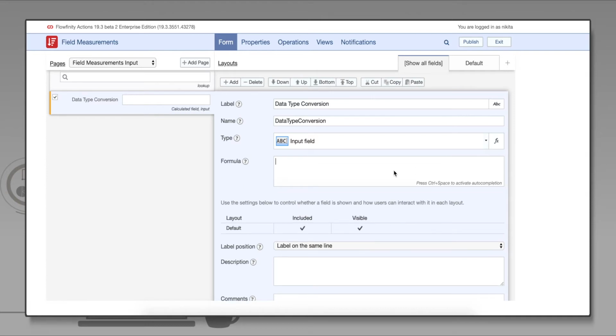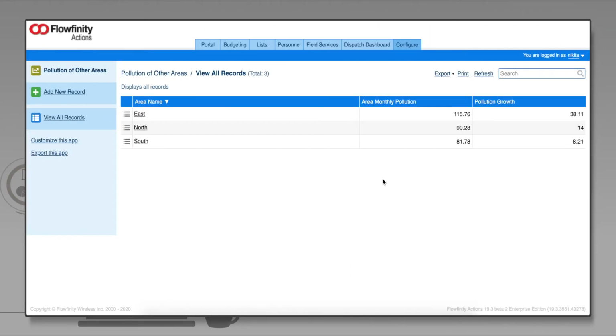Data Type Conversion field will have a formula that references a different lookup field entitled Pollution of Other Areas, which brings in field values from another app. For this purpose, we have created another app called Pollution of Other Areas, which returns a decimal value representing the pollution score of the selected other area that we'll use to compare monthly pollution levels at our current monitoring location to other areas we monitor. You will need to select or create an app like this one from where you wish to import data values.